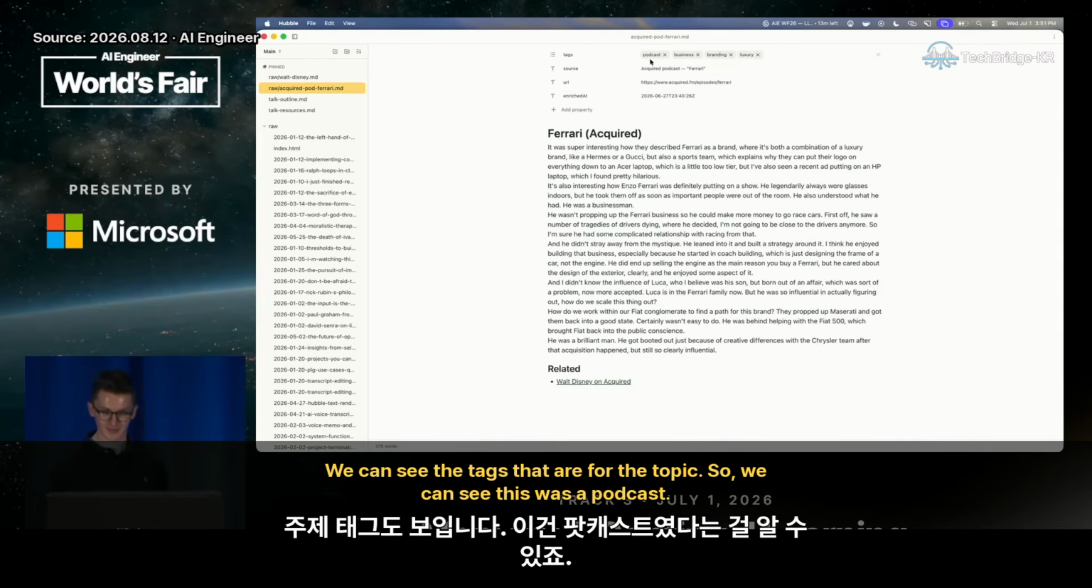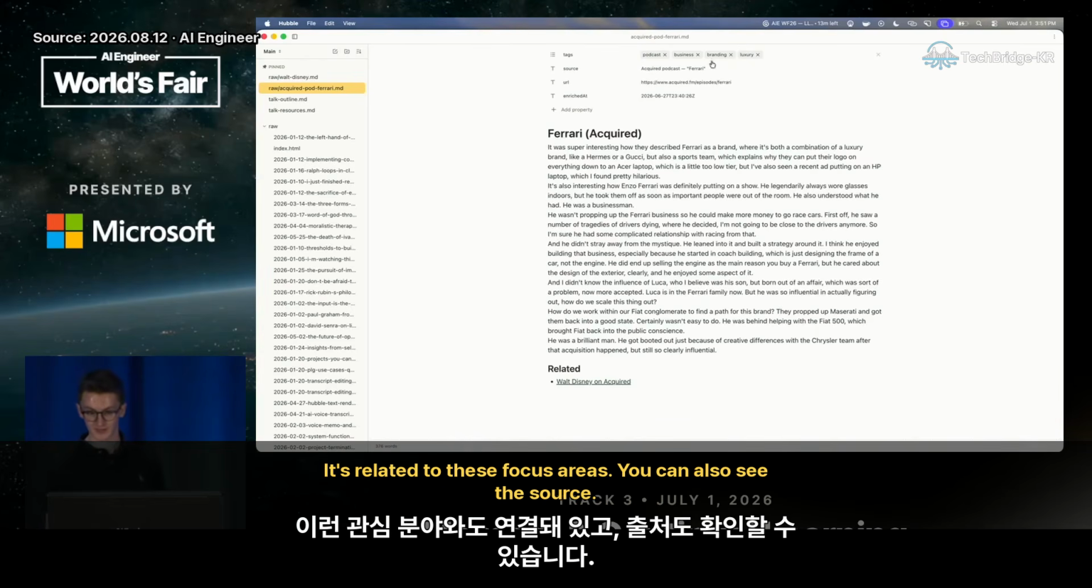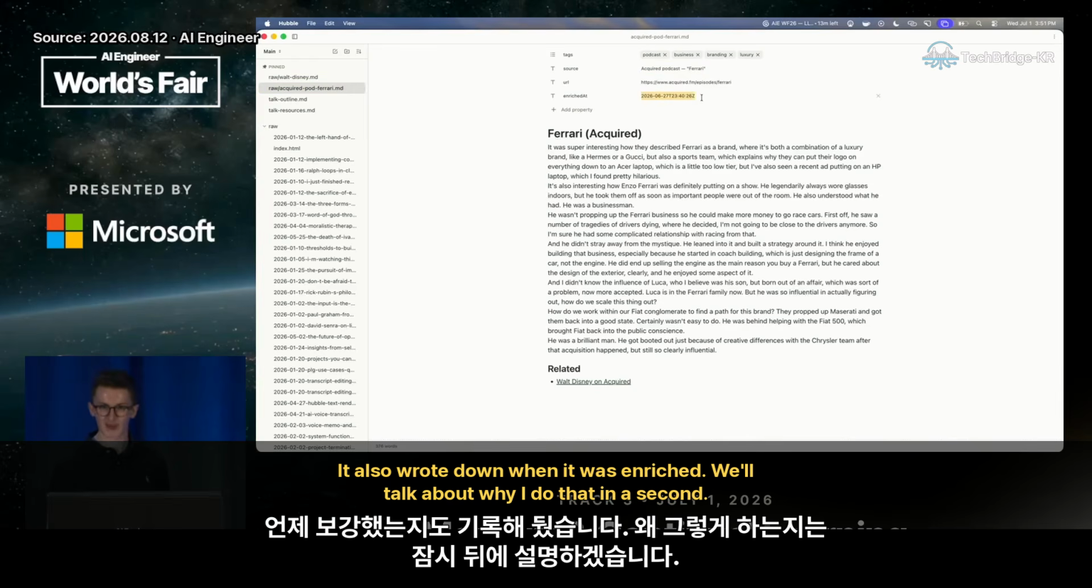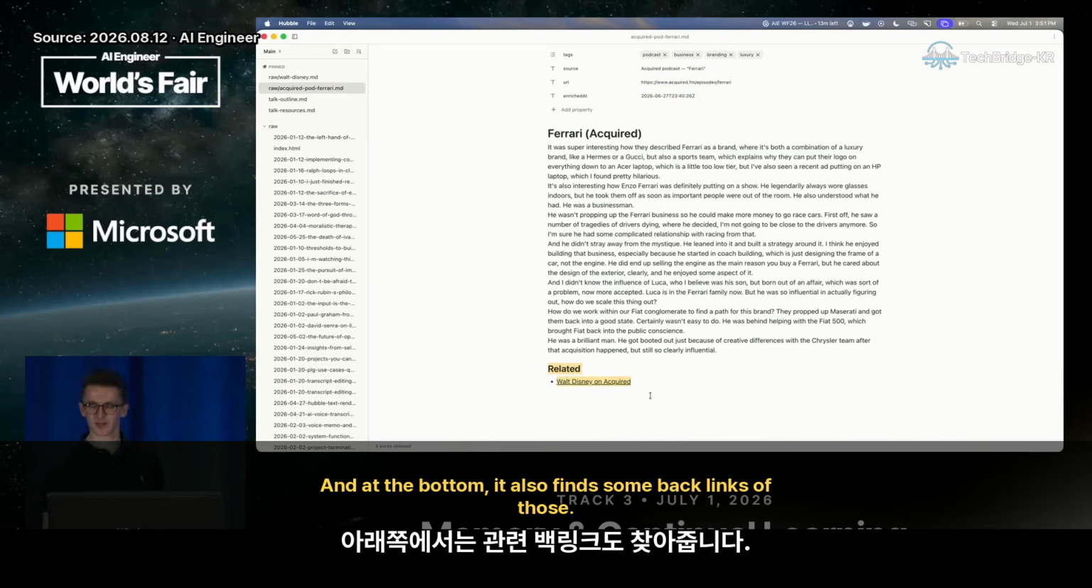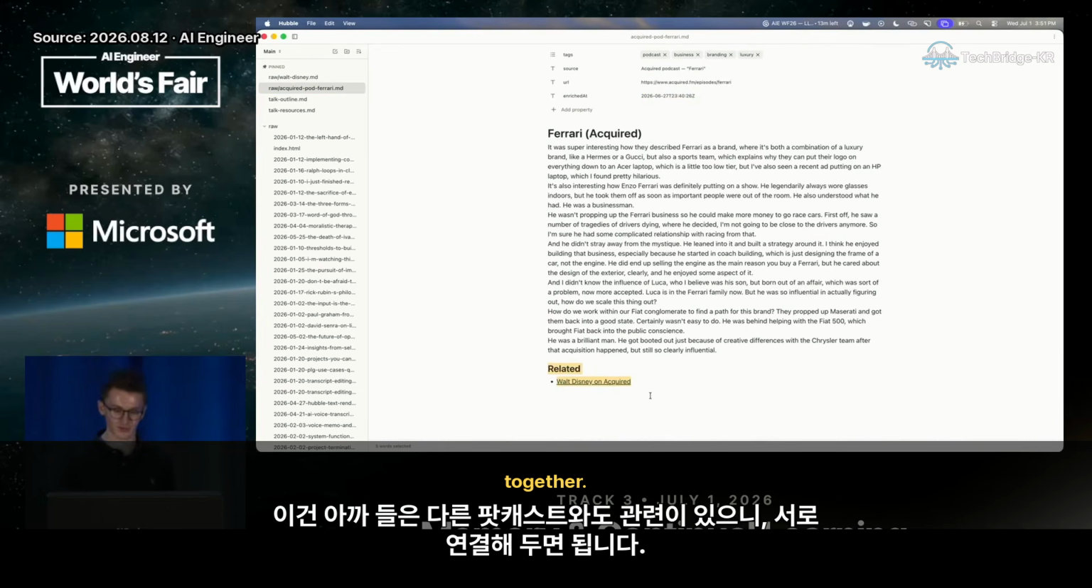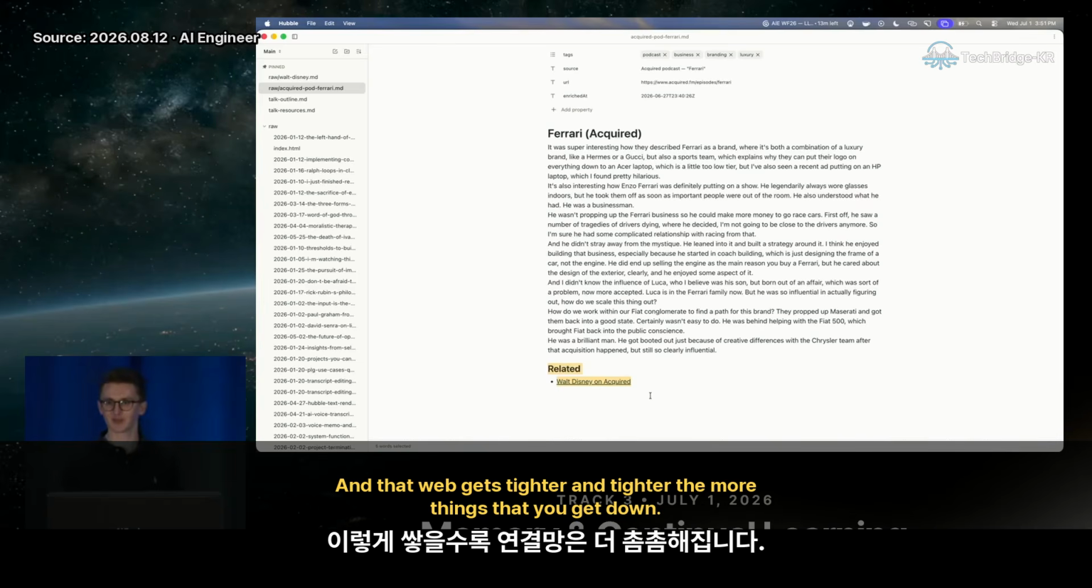We can see the tags that are for the topic, so we can see this was a podcast, it's related to these focus areas. You can also see the source. It was able to pull down the URL and find it. It also wrote down when it was enriched. We'll talk about why I do that in a second. And then at the bottom, it also finds some backlinks. This is related to that other podcast you were listening to. Let's go ahead and link them together. And that web gets tighter and tighter the more things that you get down.